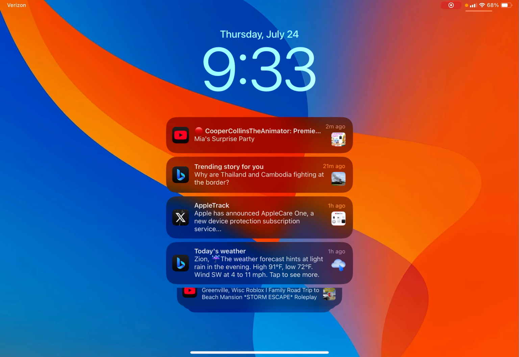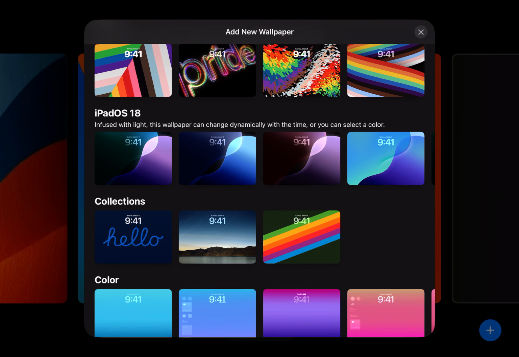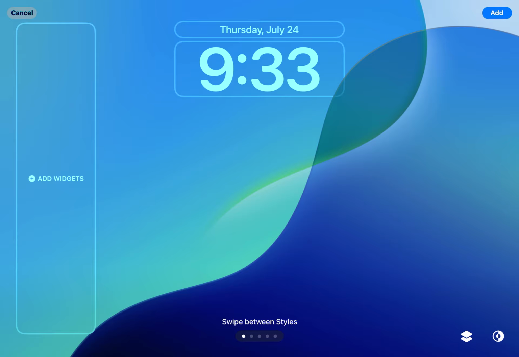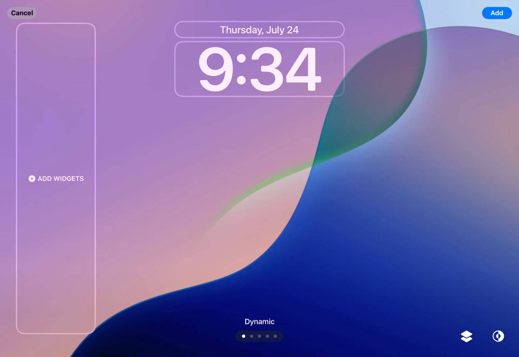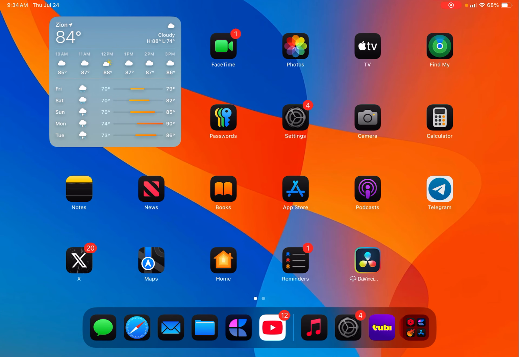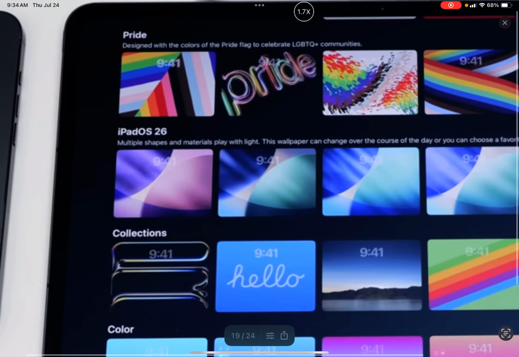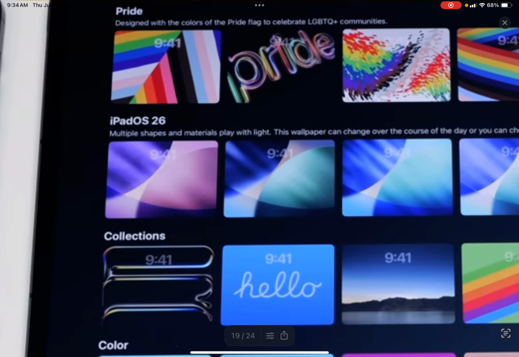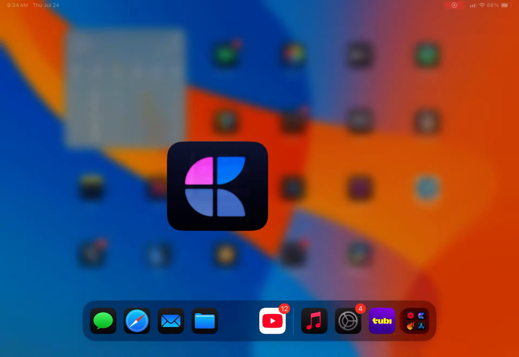One of my favorite features, if you go to the lock screen here, is a dynamically changing wallpaper. With iPadOS 18, the same as iOS 18, this beta, which is beta 4 for iPadOS 26, finally allowed it to have the dynamic wallpaper. Of course, I'm not on that beta, but I do have a picture of it here. There is now a dynamic option for the wallpapers in iPadOS 26.